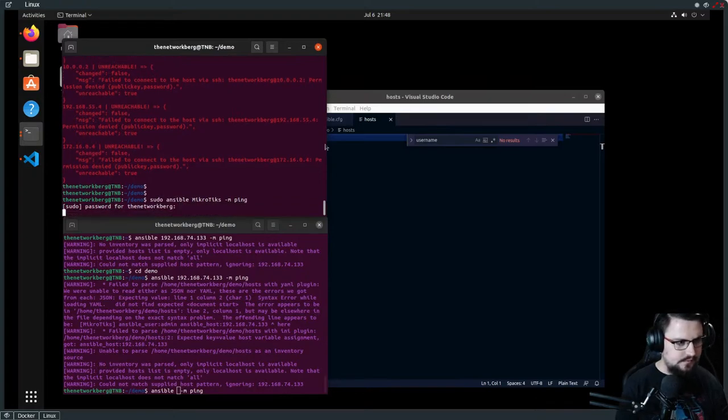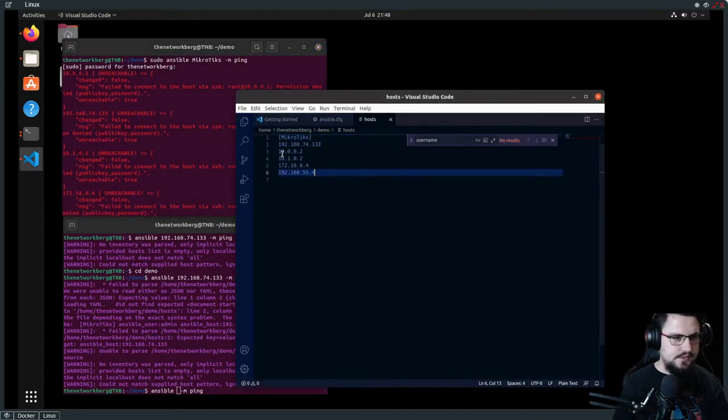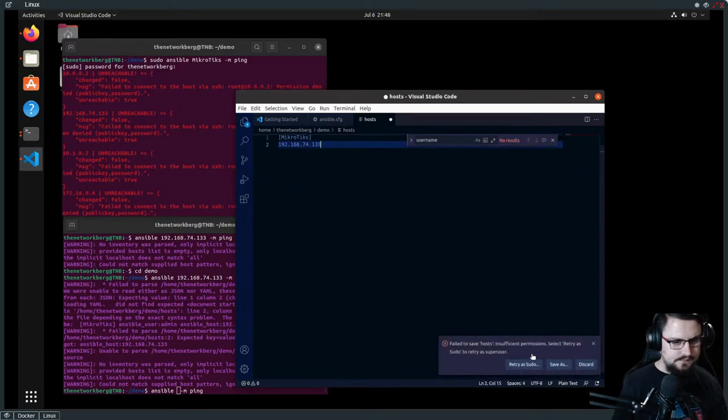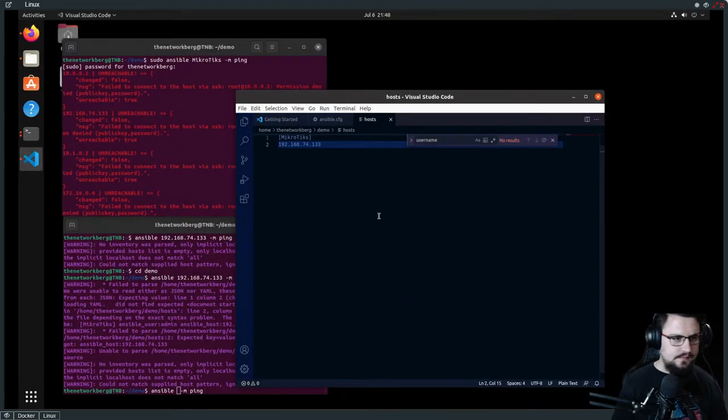123123. What is the first one doing? I'm not seeing an error from the first one now, but I'm not sure that necessarily means it's working. Let me just take out all of the other hosts quickly. Save that. 123123.